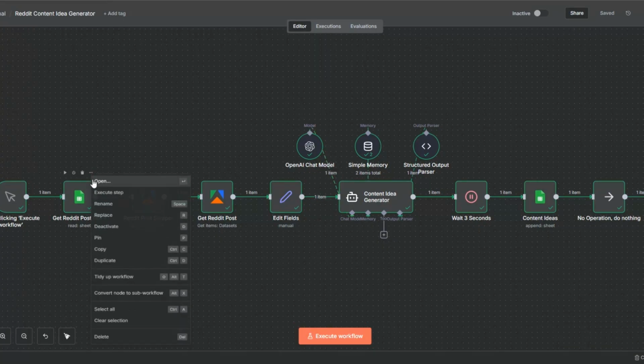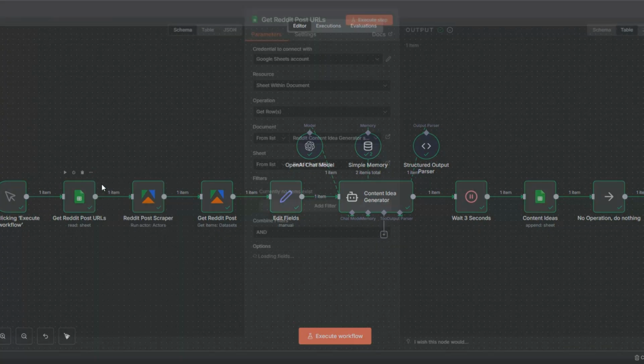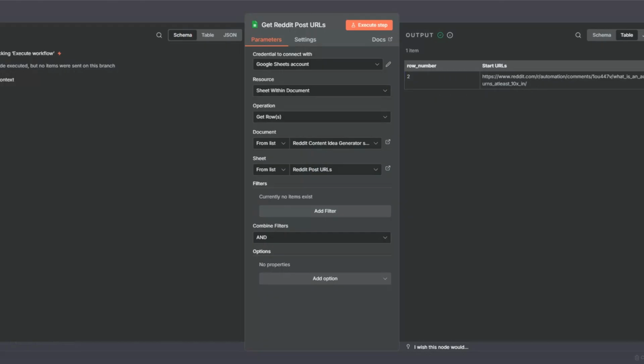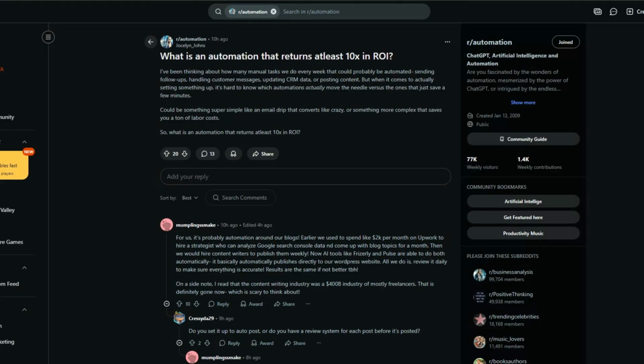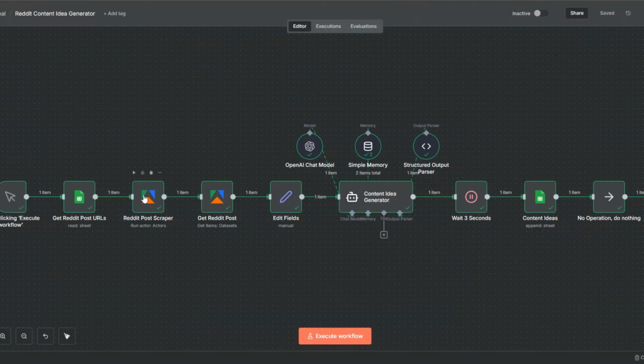So here we got the Reddit post URL we would like to use to generate our content ideas. So this is a URL that we added to a spreadsheet over here from this subreddit. Then we are scraping the post using this tool in Apify. Then we are getting our Reddit post right here. Then we're using the Reddit post to generate our content ideas using this AI agent. Then we're adding the Reddit post that we scraped and the content ideas to our spreadsheet using this node over here. Then we're completing our workflow.